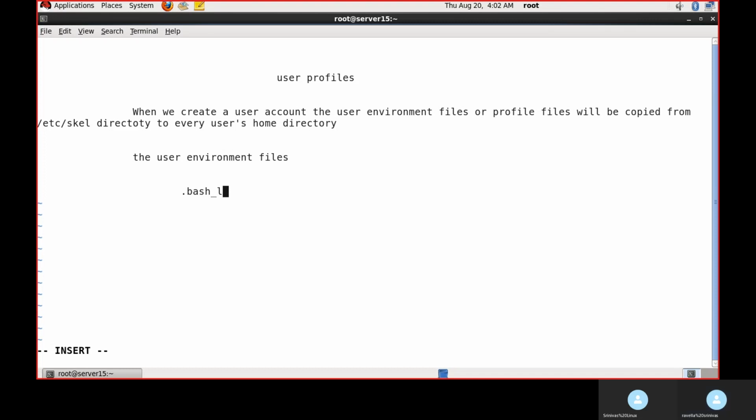.bash_logout. We can write the logout scripts in this file. So when the user is going to log out, whichever commands you want to run, he can write them here.